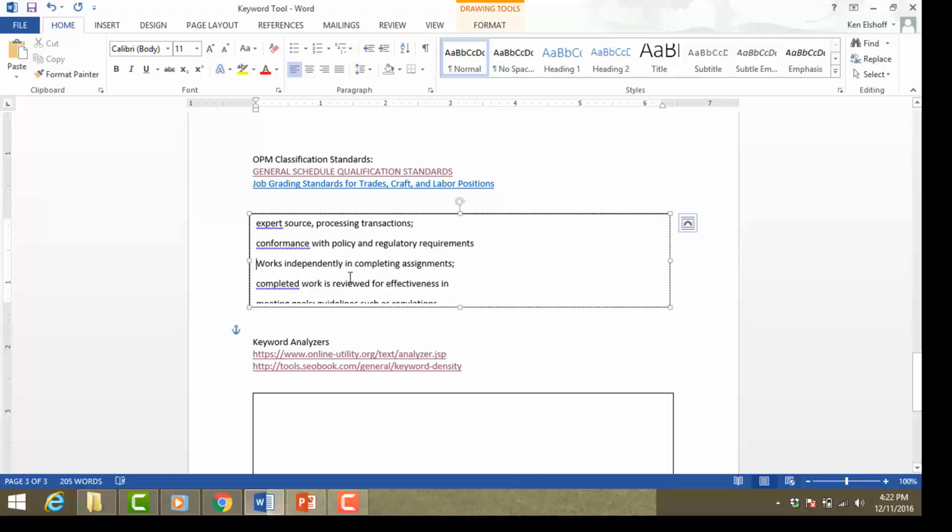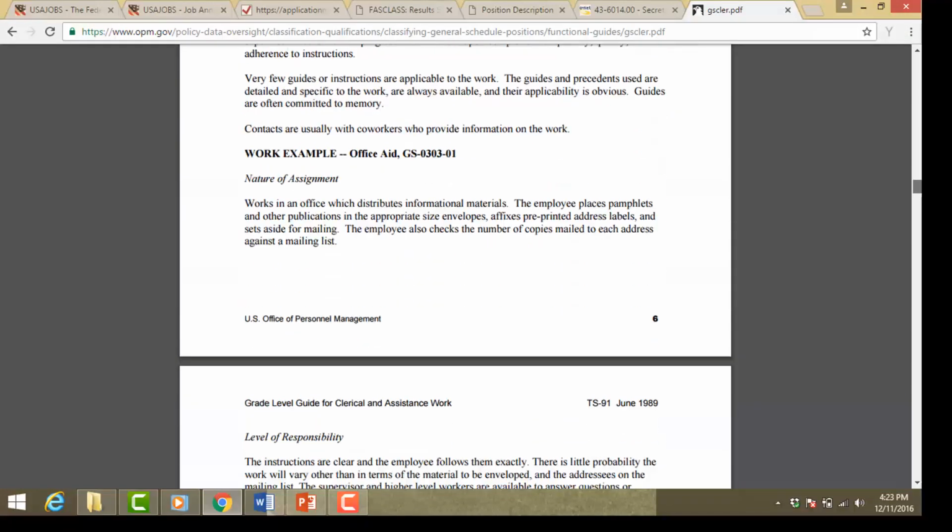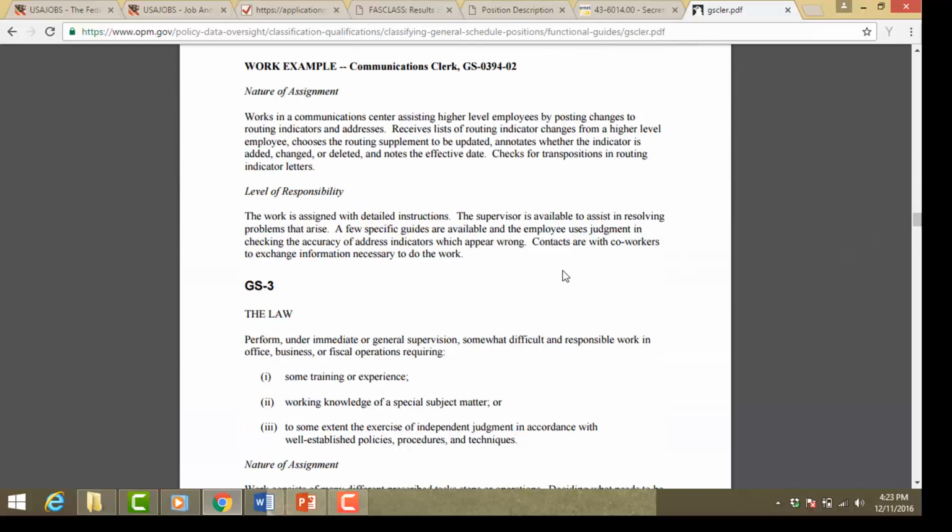I work independently. It goes on and on, truthfully, but you can see how you can pull information out of that particular section, out of these classification standards. A lot of different keywords throughout this document.